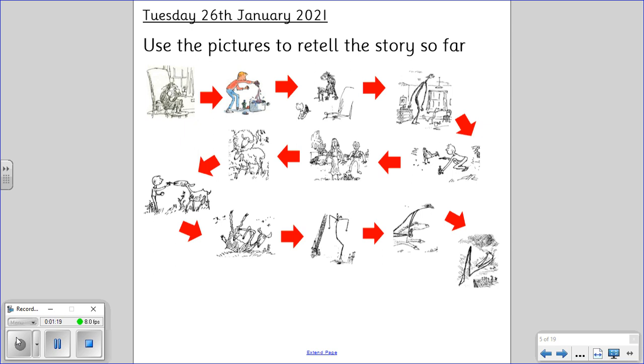Well done, Year 2. How did you get on with your retell? Did you try and include detail? Did you try and make it sound exciting? Did you put some great adjectives in there? Did you make some good choices with your verbs? Did you use any similes? I hope so. Okay.